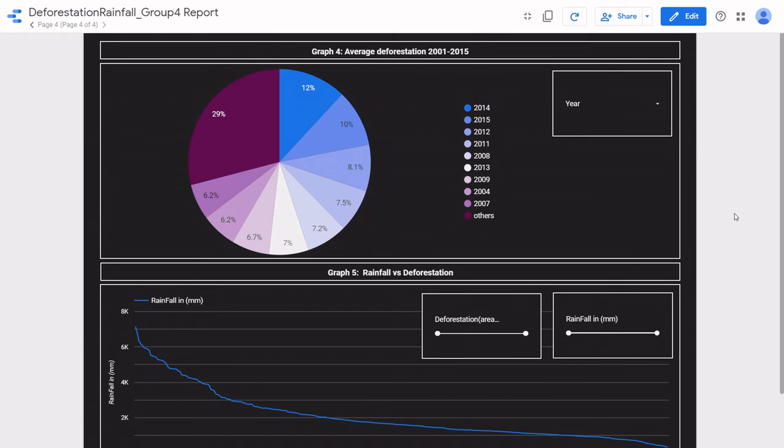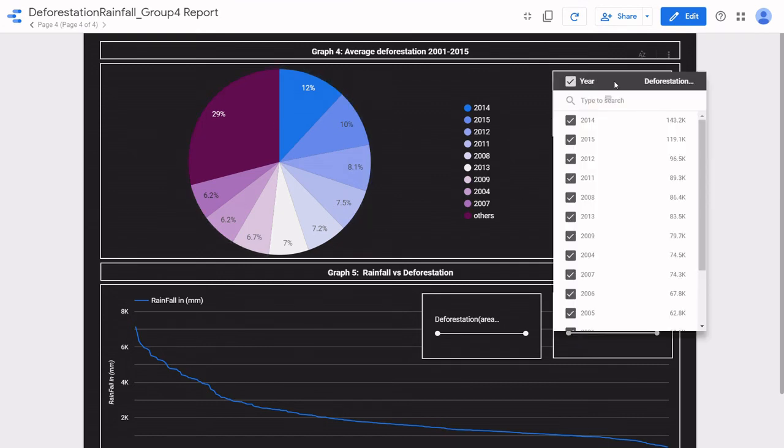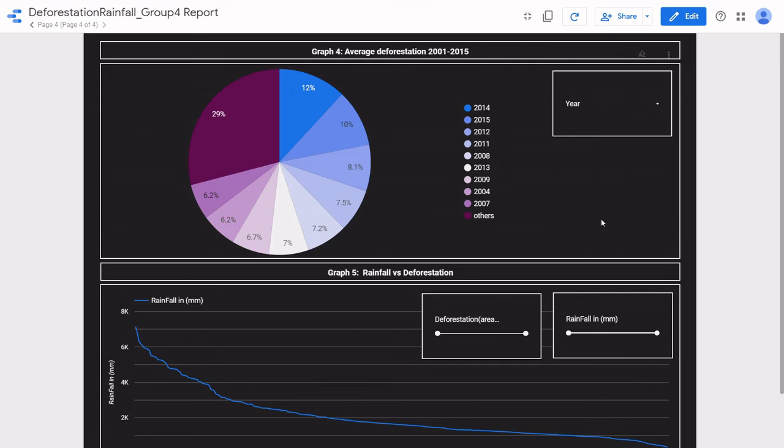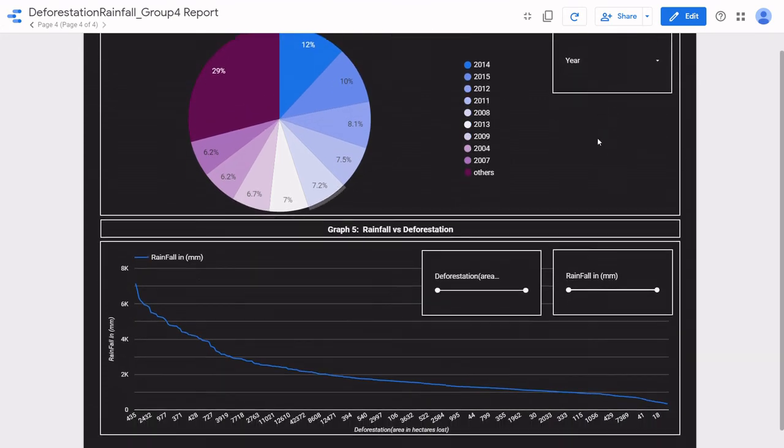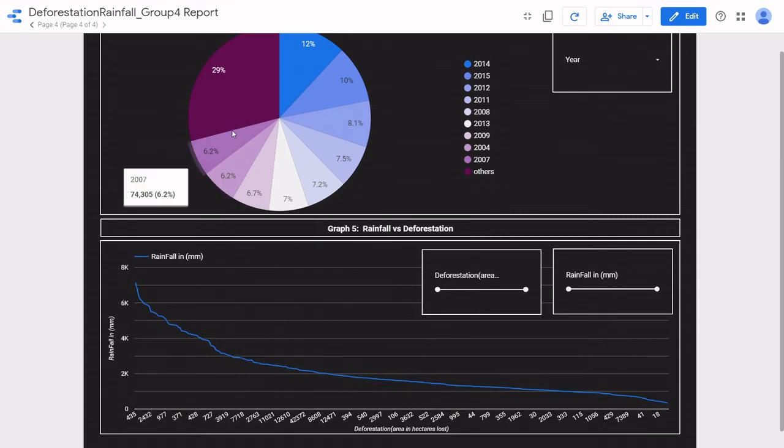At first, we have a pie chart in graph 4 showing average deforestation from 2001 to 2015, with years shown in different colors. With this graph, we visualized how deforestation stood with respect to its years. By hovering on a point, we can see the percentage of average deforestation in a year.